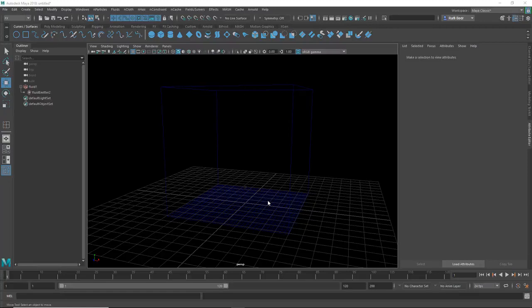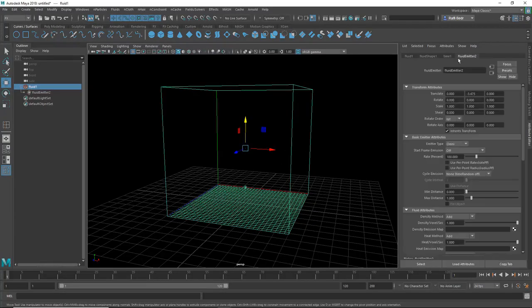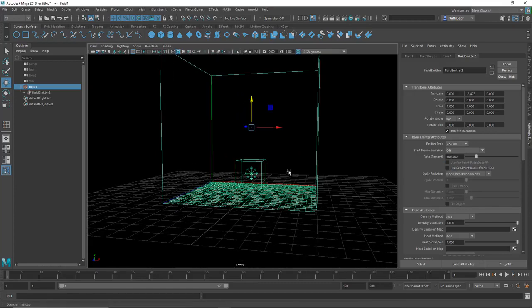In this lesson, we'll take a look at emitter types in Maya fluids, and we're going to see how Maya's fluid emitter works. So let's select the fluid container and go to fluid emitter. Here you notice we have the emitter type. I can change that from omni to volume, and you also have surface and curve. So I can change that to volume. As you see now, I have a box.